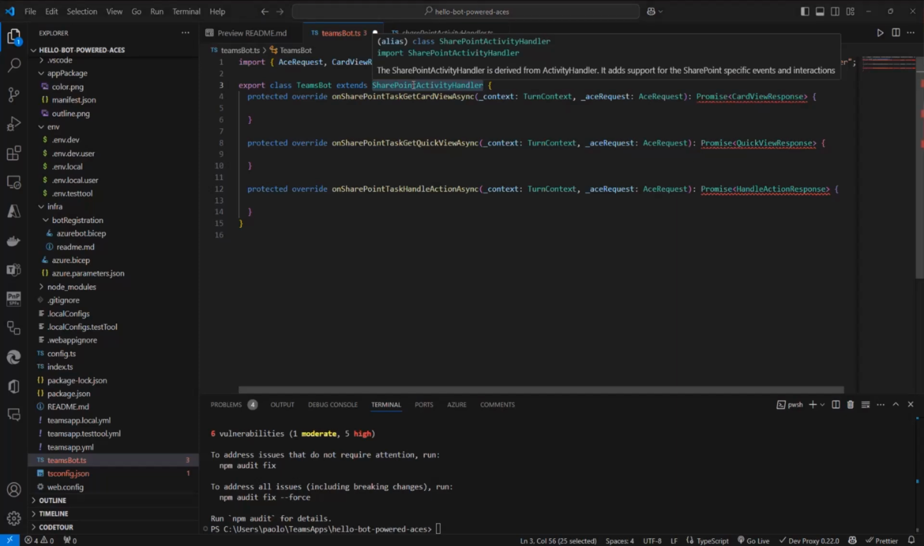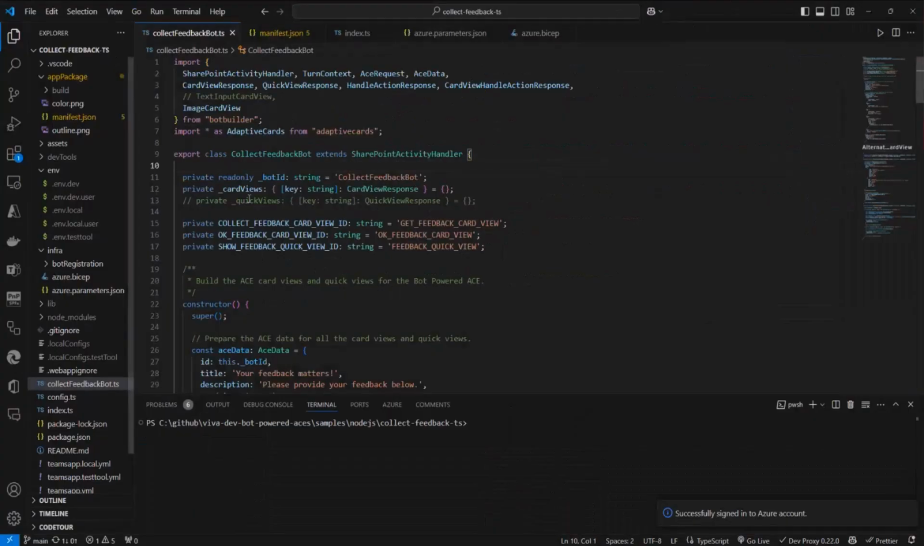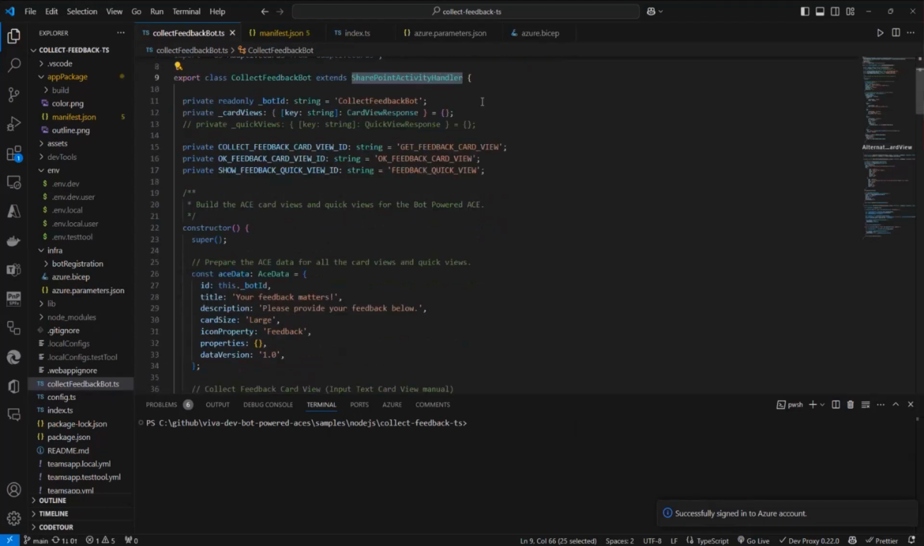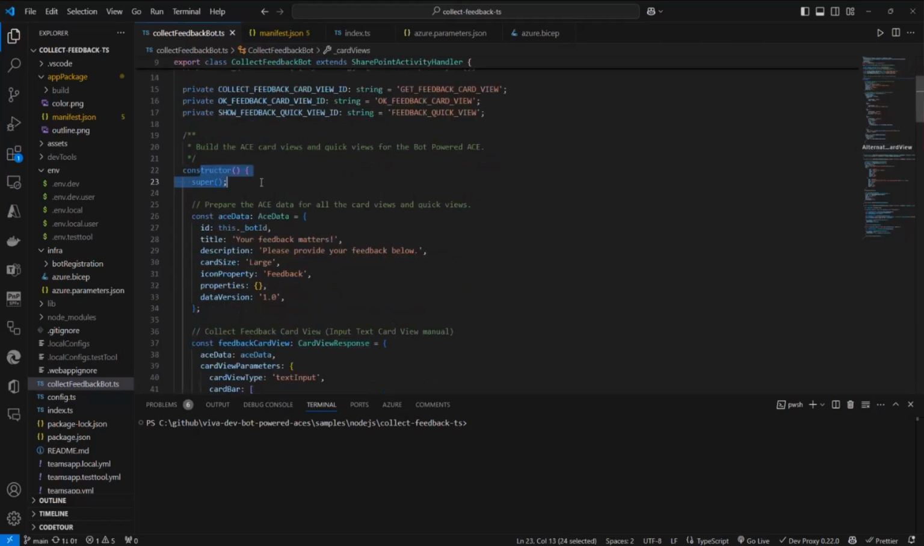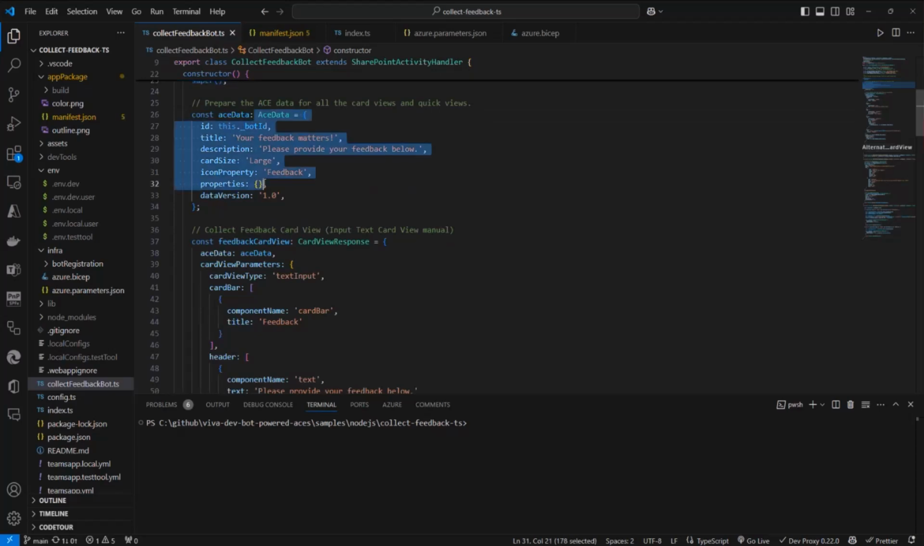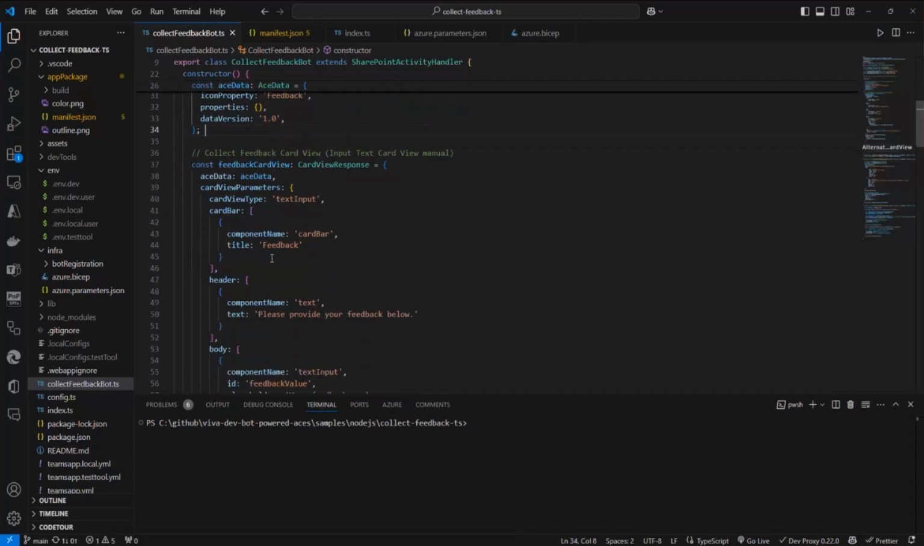Now, I want to show you an already ready-to-go bot-powered ACE that I created. So let me switch to this solution where I inherit from the SharePoint activity handler as before. And here, first of all, I defined a unique ID for my bot-powered ACE, which is something that we always need to do to identify the bot-powered ACE in the dashboard. Then I defined a dictionary of card views, of objects of type card view response, so that in the constructor of my bot, I simply define an object called ACE data of type ACE data, which defines a set of basic information for all of the card views that I will have in my ACE.